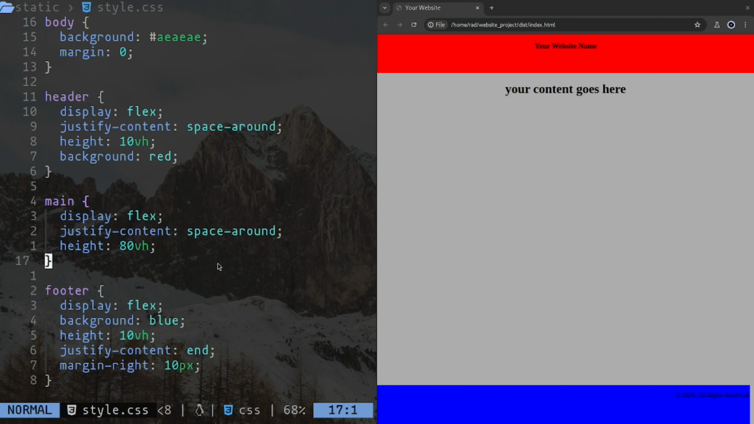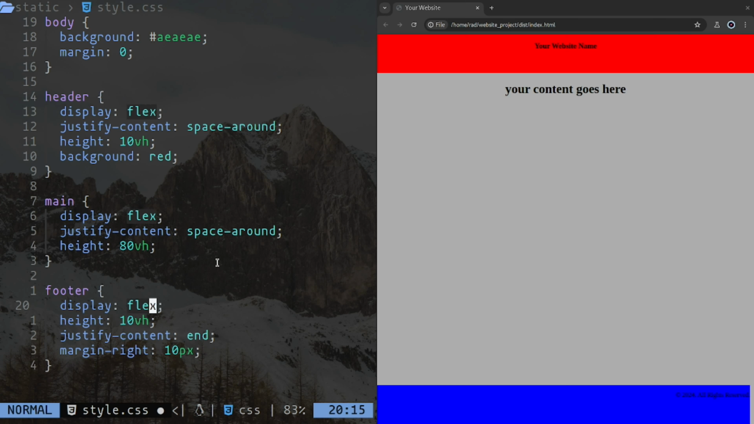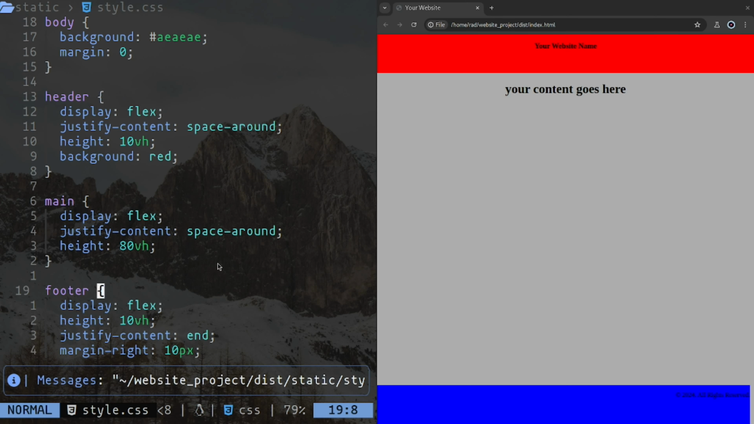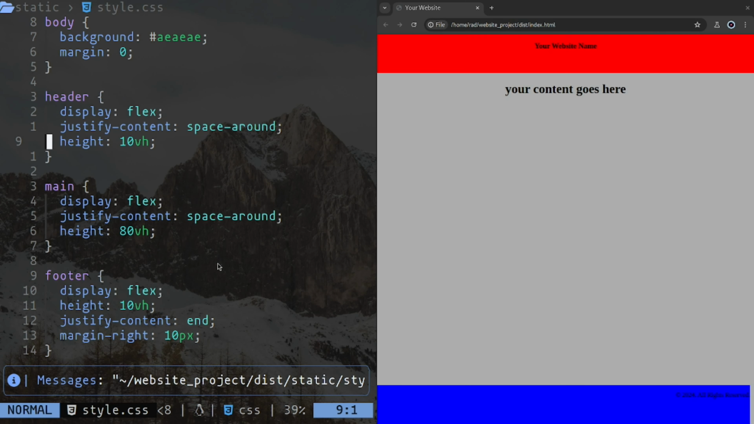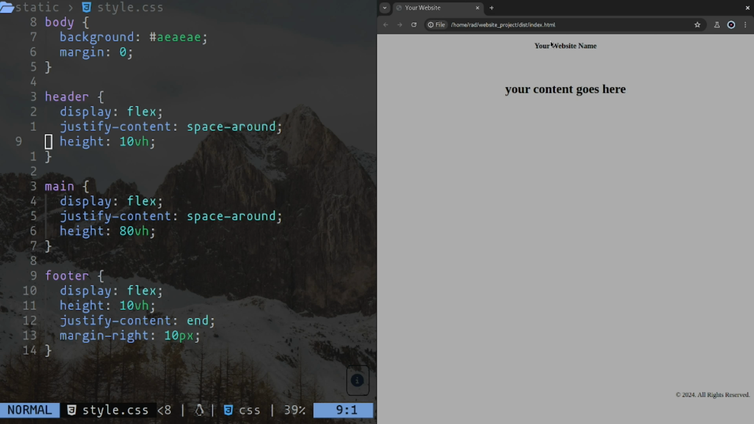So I'm going to get rid of those colors because I don't think they add much, and you can go ahead and you can customize this to your heart's content. Just wanted to demonstrate that. And so we've got these basic styling. So the website name, the content, and then we've got this footer down the bottom.